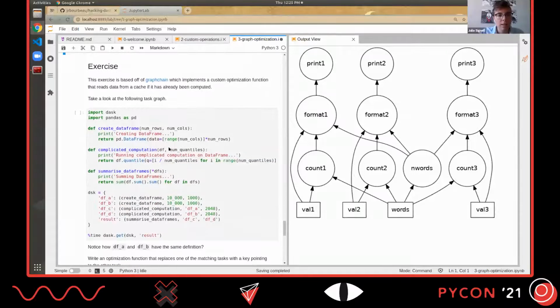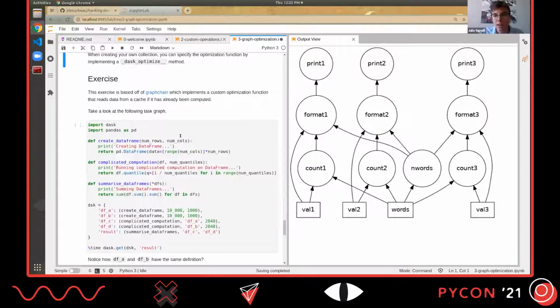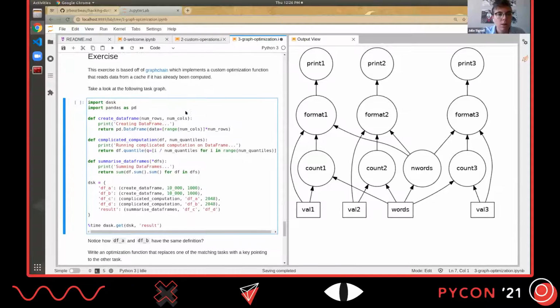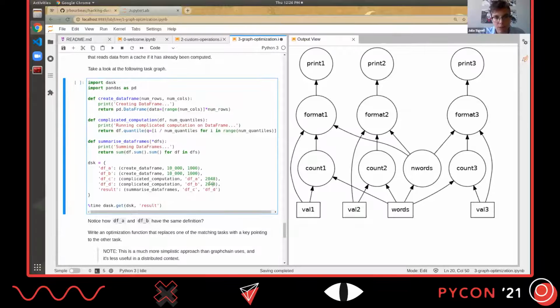And this is an exercise that I'll let you do. There's a package called GraphChain that implements a custom optimization function that caches data if it's already been computed. This is a task graph that I pulled from their README. It creates a data frame, there's a function to create a data frame, there's some complicated computation, and then there's a summarize step.